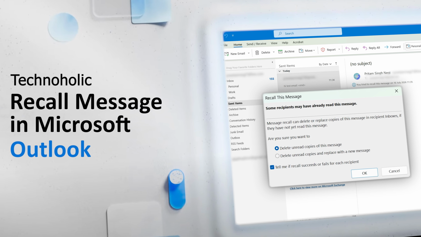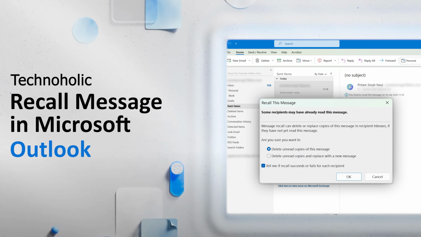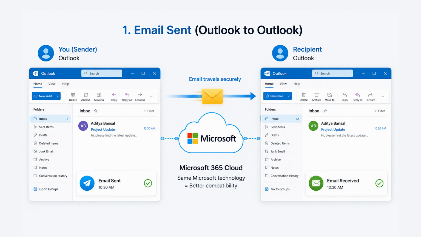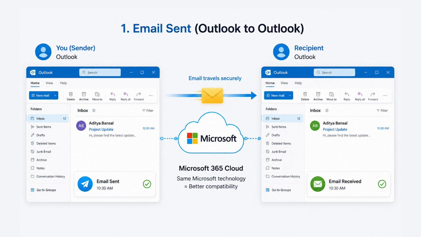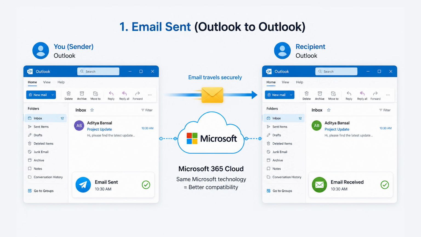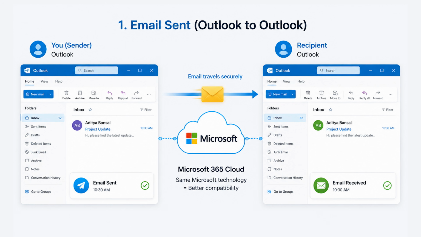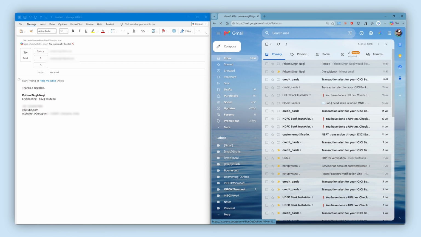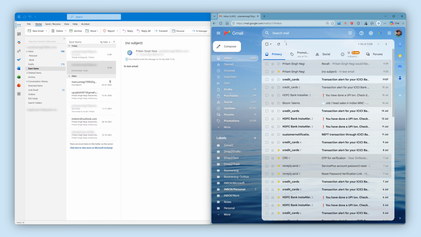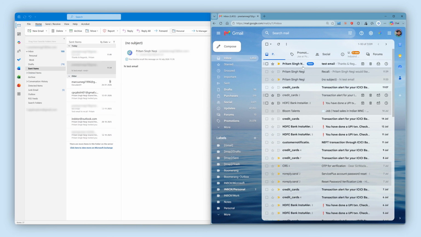And in this video, I am going to show you how we can recall our Outlook message, and I will also be demonstrating what happens, let's say, when you send this message to a Gmail client. Well, first of all, let me tell you, this recall feature works flawlessly when it comes to Outlook email, because Outlook understands the syntax of another Outlook, since both of them are Microsoft technology. However, when you are sending that same message to another platform, for example Gmail, then things change a little bit.